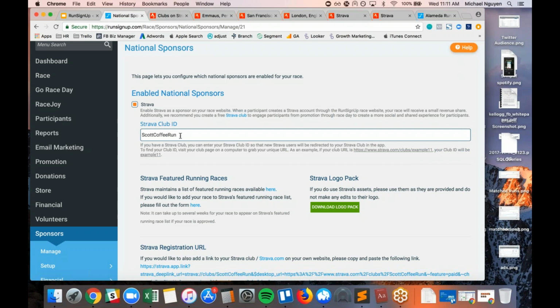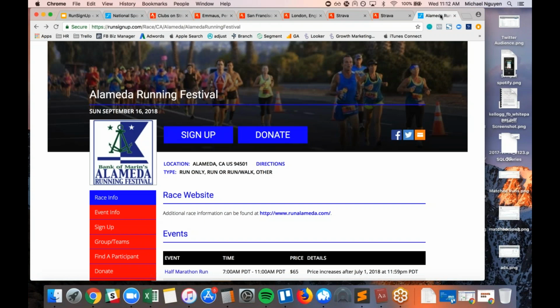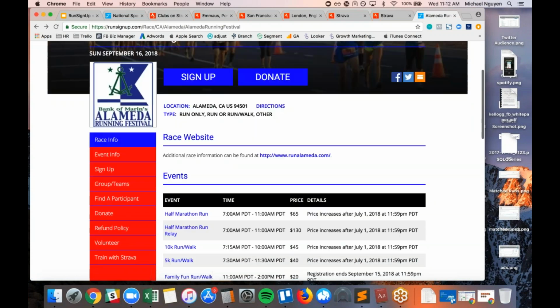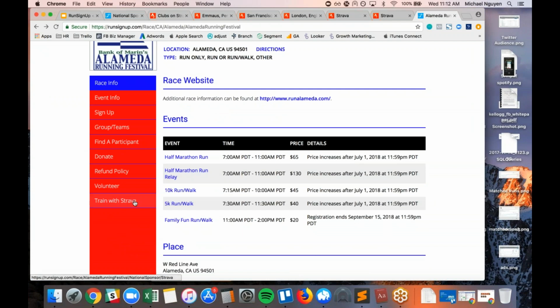In the case that your club doesn't exist, we'll route users to strava.com if you're still in the national sponsorship program. But we highly encourage that you create a club and upload this ID because it consolidates the entire experience, so that users are going to a property that's associated with the specific race that they're on. One thing I want to talk about in case people weren't 100% familiar is that when you enable the national sponsorship, a couple of banners appear on the RunSignUp website. So this is the Alameda Running Festival that I'm actually going to run in August or September. And when you enable the partnership, on the nav bar there's going to be an extra tab that talks about training with Strava.